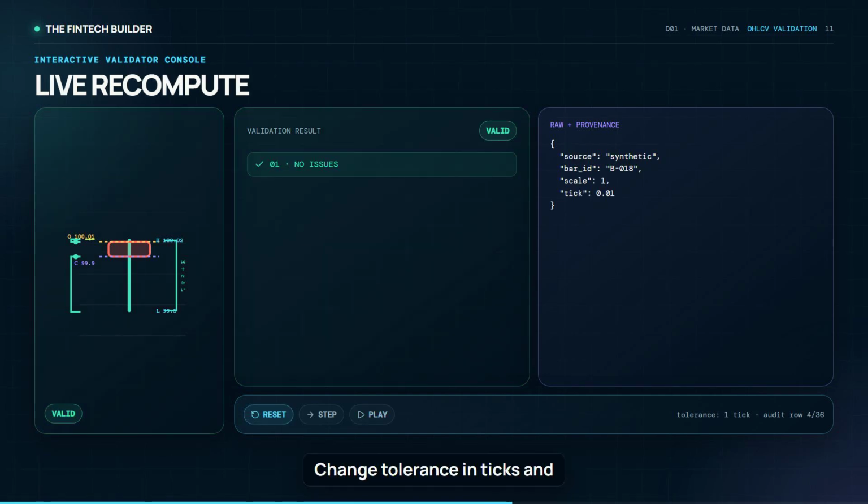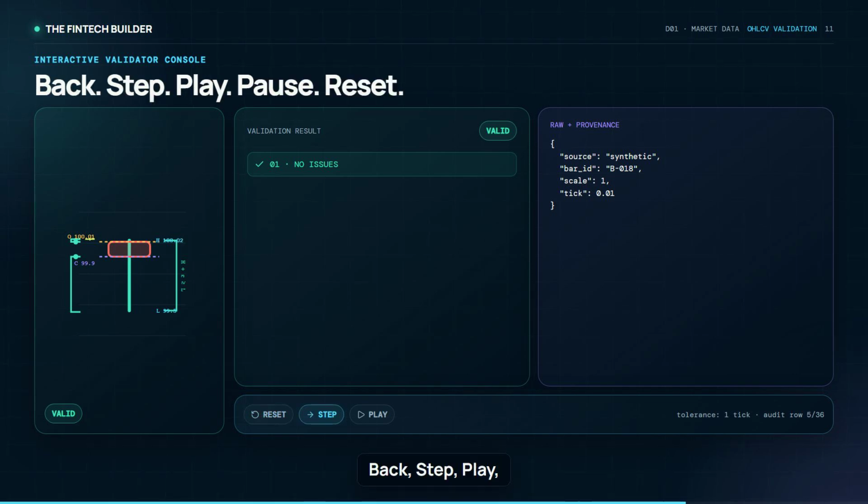Change tolerance in ticks and watch the candle, current rule, issue list, normalized values, raw row, provenance, and audit window recompute together. Back, step, play, pause, and reset make the sequence inspectable, and reset always returns to the same deterministic state.